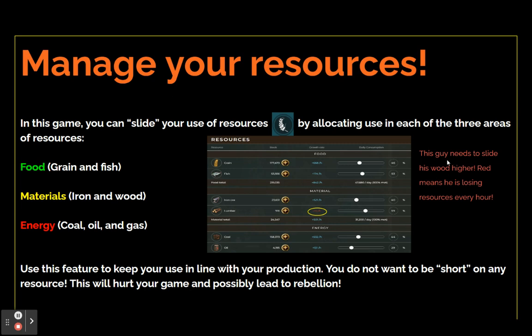One of the things this slide mentions is that this guy needs to slide his wood higher. So if I slide my wood higher, wow, that sounds perverted. Anyway, if I do that, what will happen is this will turn blue and will increase in value. And then this will, of course, decrease in value.